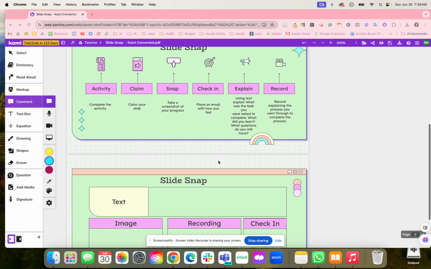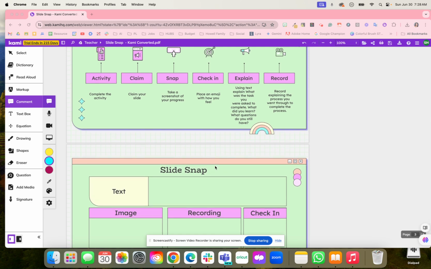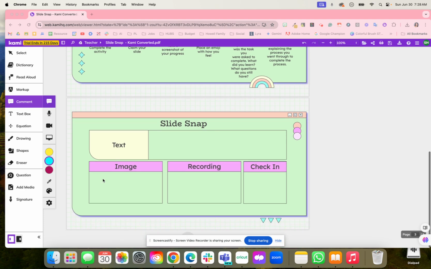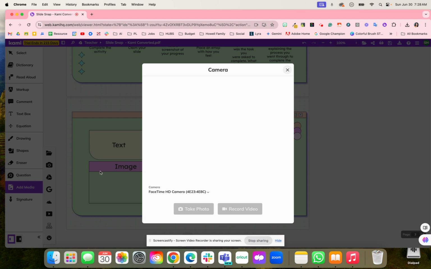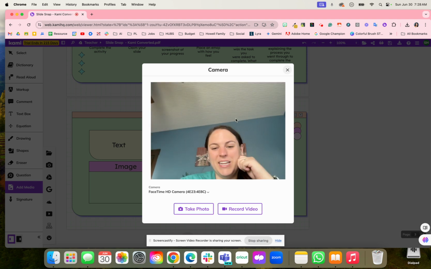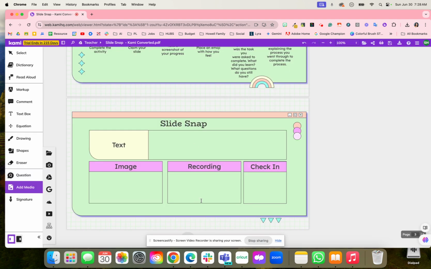Then what happens is students are going to snap a screenshot of their progress. So if it's on the computer, they'll just take a screenshot and add it where it says image. If they're using paper or a whiteboard, students are going to come into Add Media, click on the camera tool, and hold up their image of what they're working on.